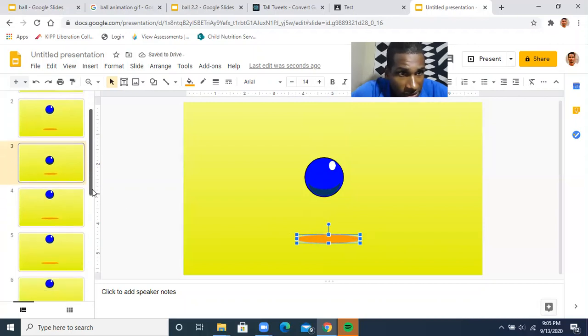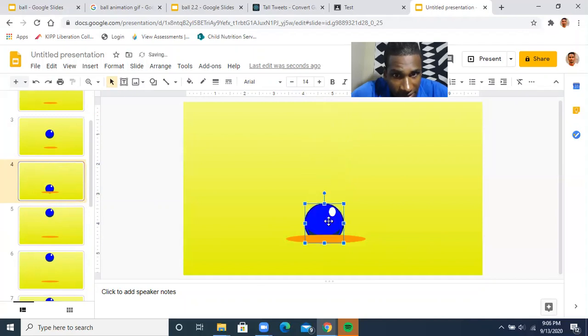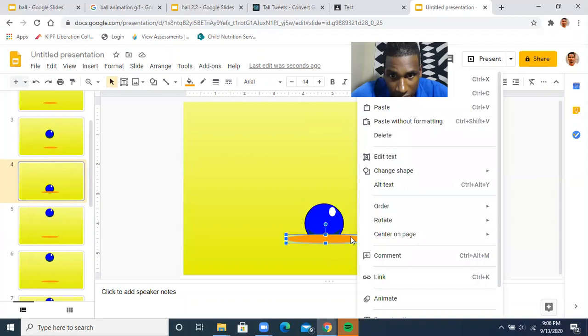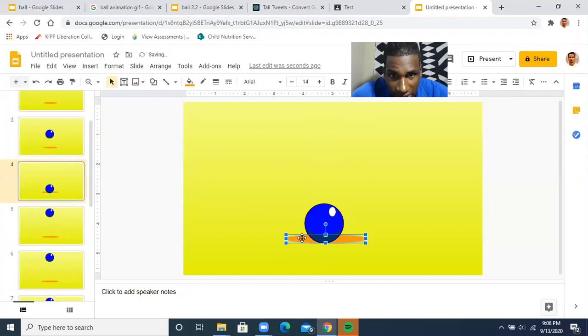And then on slide 4, we can have it hit the ground. Oh, well, we got a little issue here. So my shadow is in front of my ball, but that's okay. So let's just select the shadow. Then we'll right click to get this box, and then it says order, and then we're just going to say send backwards. There we go.